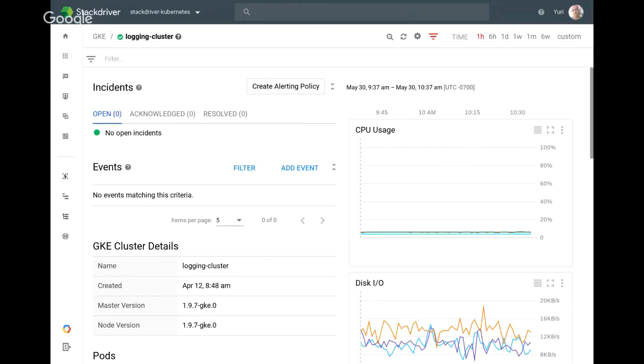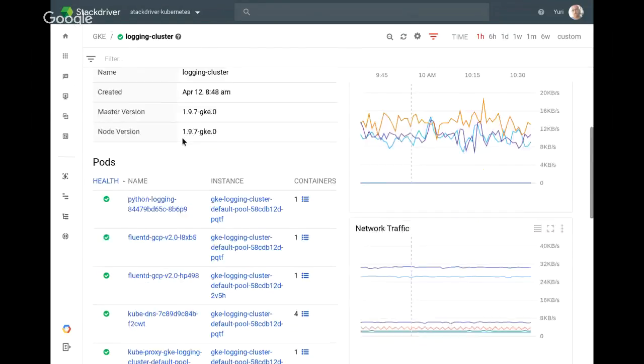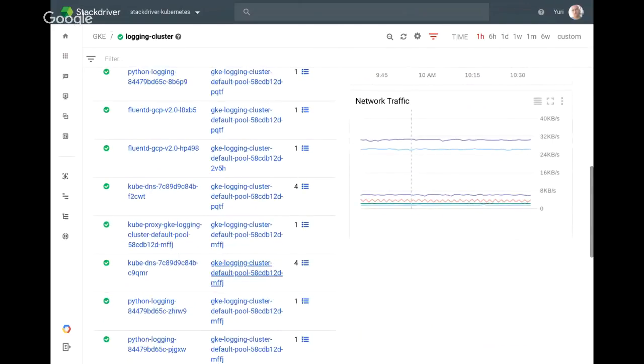So here's a cluster. You can see this is a 1.9.7 cluster, right? Okay, so an earlier version. And this is a view that if you've been running Kubernetes Engine in GCP and using Stackdriver to monitor it, you're pretty familiar with, right? I've got some node information on the right-hand side, my cluster details, and my pods. And as you can imagine, if this is a cluster with a whole lot of pods on it, this can get a little messy. This view is a little hard to follow.